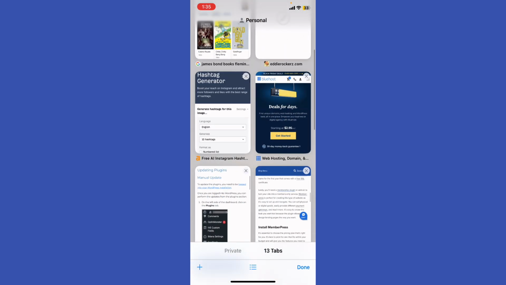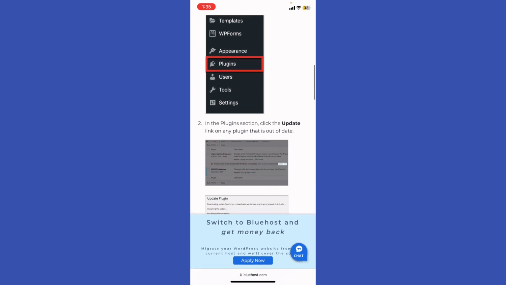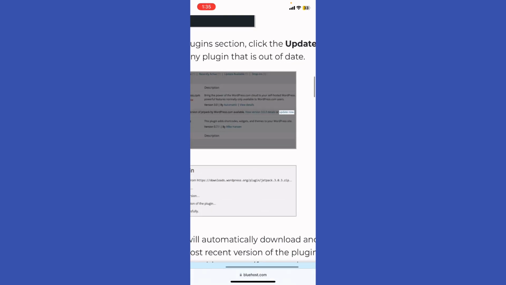Now what you're gonna do, go ahead to the official website. Now what you're gonna do, you could do it with manual update. On the left sidebar of the dashboard, click on the plugins tab. Okay, and then in the plugins section, click the update link on any plugin that is out of date.